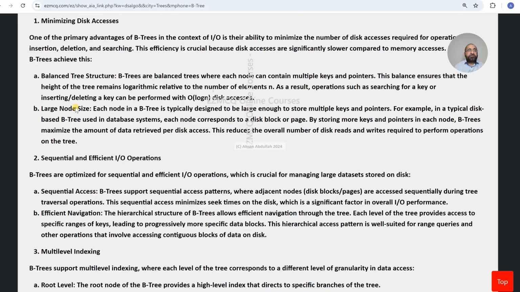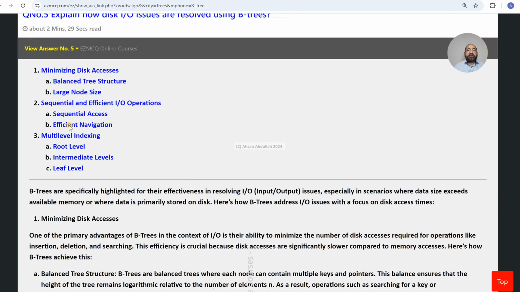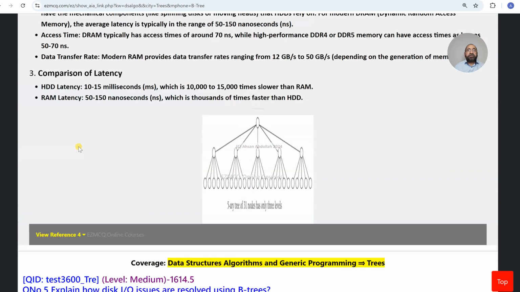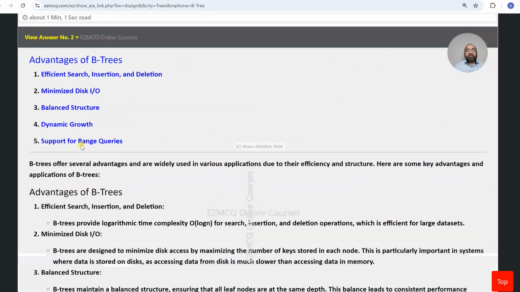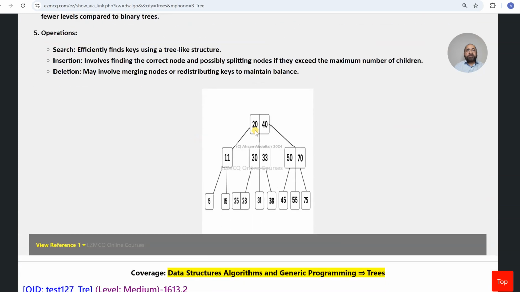And then of course, what else do we have? Efficient navigation is there. Root, multi-level indexing. This is very interesting. This is the multi-level indexing. So this is the first level of the index: less than 20 and greater than 40. This is the second level of the index, between 20 and 40. And then between 30 and 33. So this multi-level indexing saves a lot of time, right?